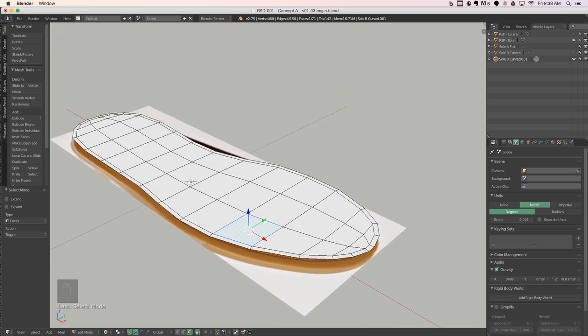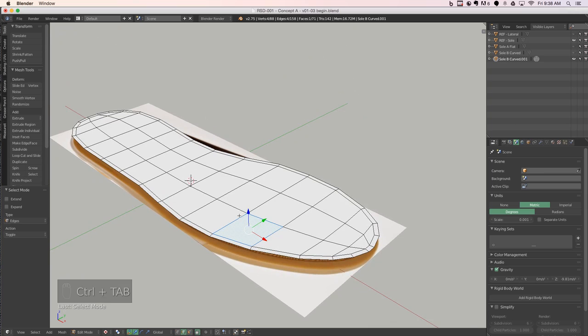Alright, okay, so we're going to go into edge mode, so Control Tab, pick edge, deselect. So what you want to do is hold down Alt and select this edge, and it'll pick this whole row of stuff.